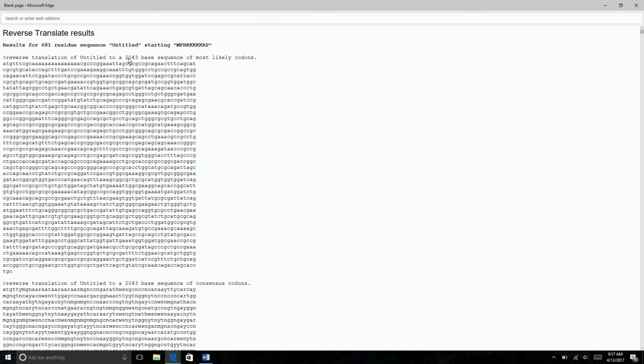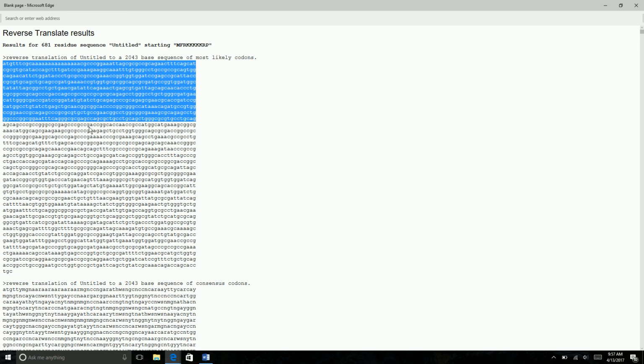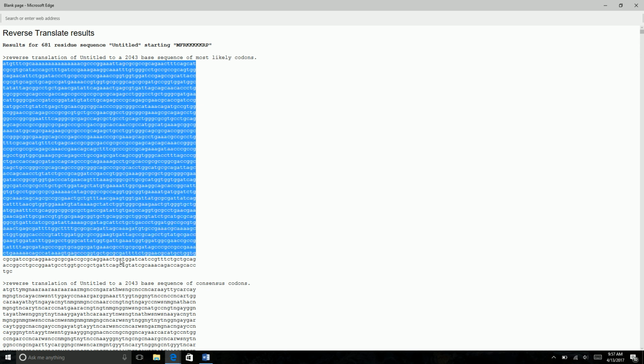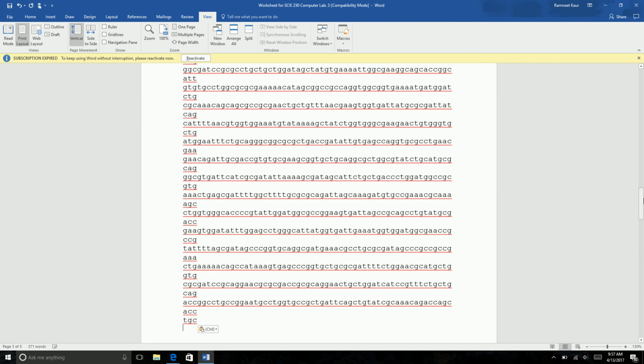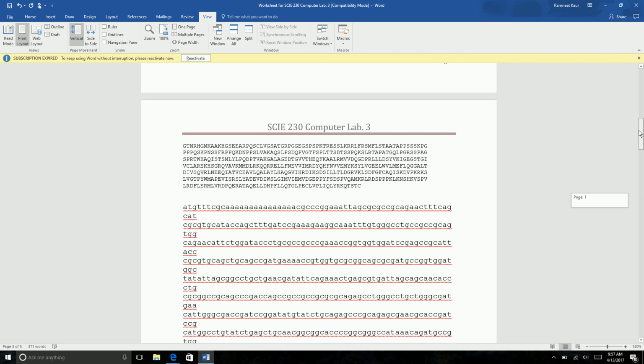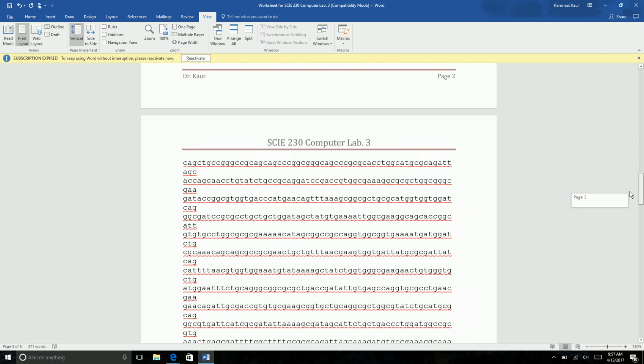This is the reverse translation of most likely codons. This is reverse translation based on consensus codons. You can take the first part. Okay, so on the basis of most likely codons, this is your result. So you can just copy this result and paste in your worksheet. This is your result. So you can paste it here. Okay, this is what you need to tell me in question number 2.